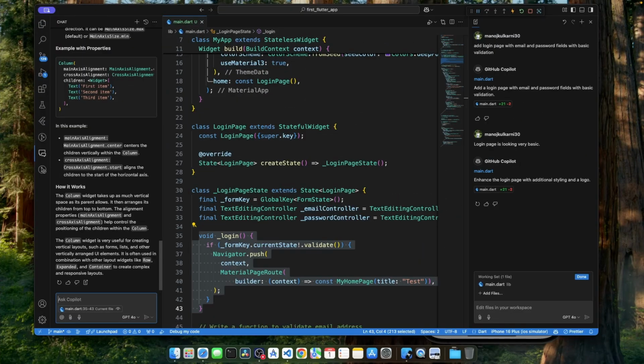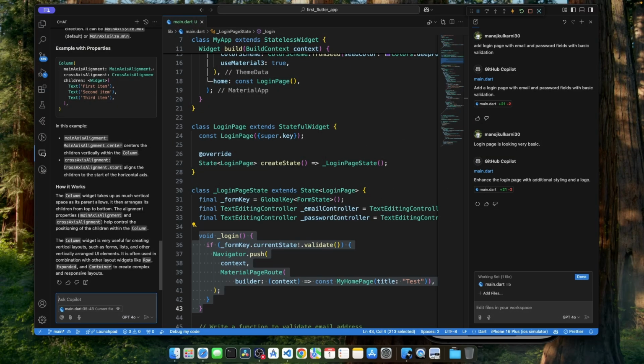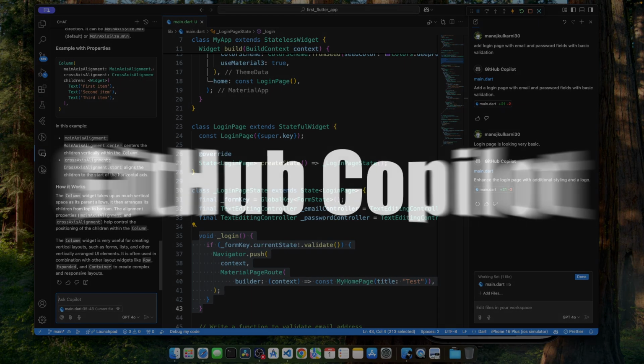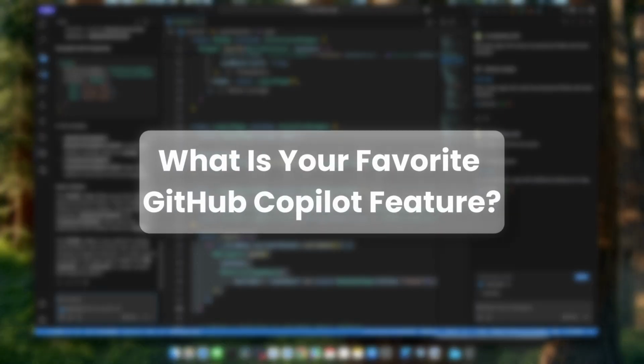And that wraps up our list of top 5 GitHub Copilot features in VS Code. Whether you are looking to speed up your coding or just staying organized or making your code more readable, Copilot has something for everyone.